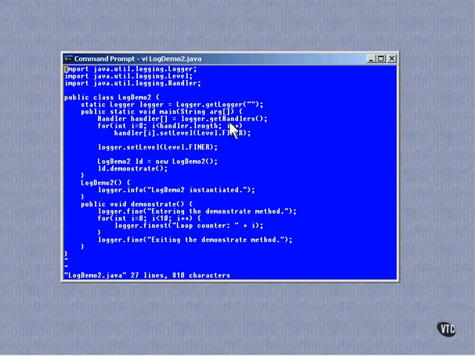A call is made to getHandlers to return an array of all the handlers that this logger is sending messages to. The filtering level of all the handlers is set to finer, which is the setting that will allow all messages except the finest through. Now in this example there is only one handler, the console handler, but this code will work for loggers that have multiple handlers. If you had multiple handlers, you could set different ones to different filtering levels.